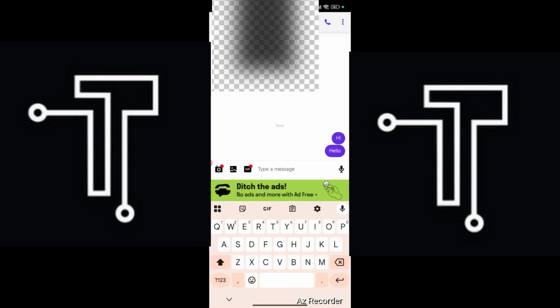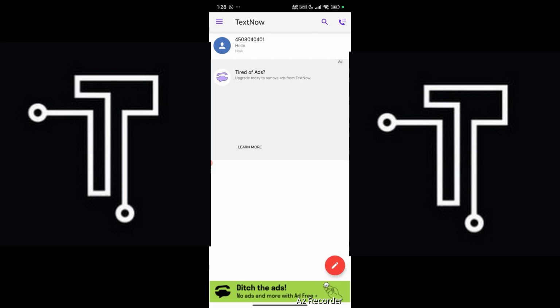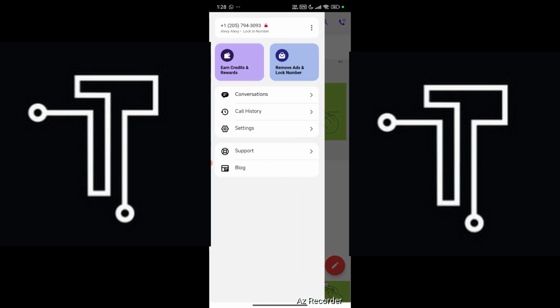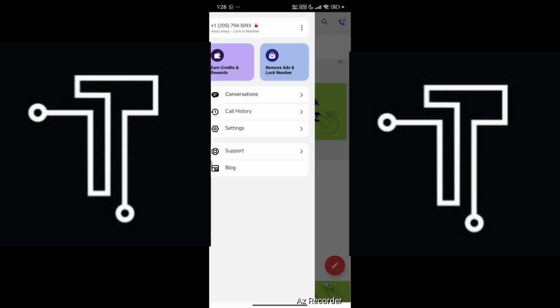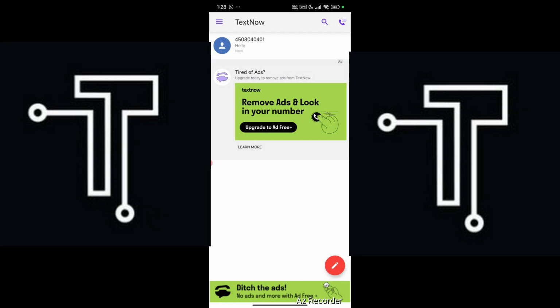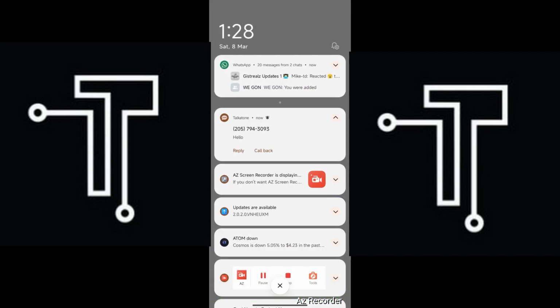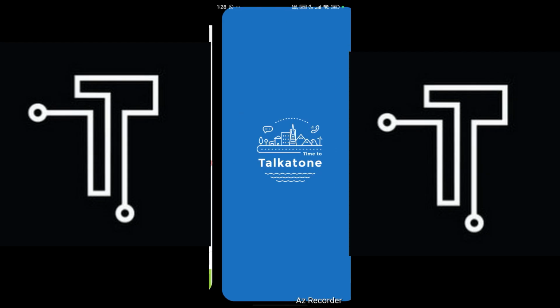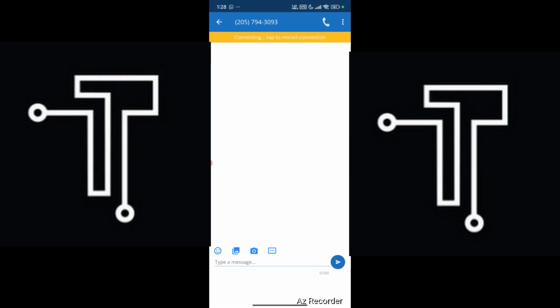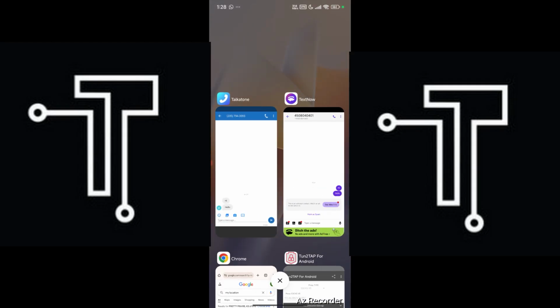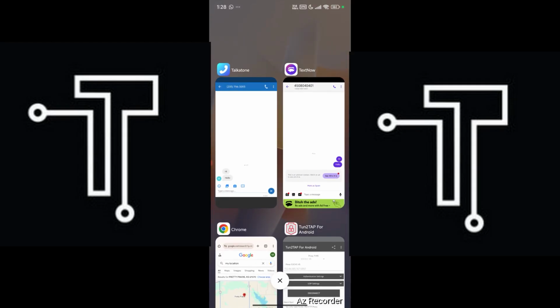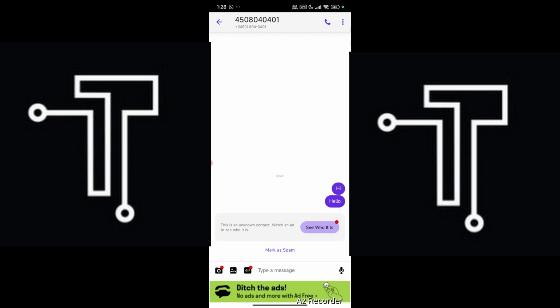So this is how to create your TextNow account. You can see the number right here. Here's the number. So for confirmation, let me see. You can see the message here. Let me tap on it for you guys to see. Alright, you can see the message I sent here. This is it. So we have successfully created our TextNow account, as easy as this.